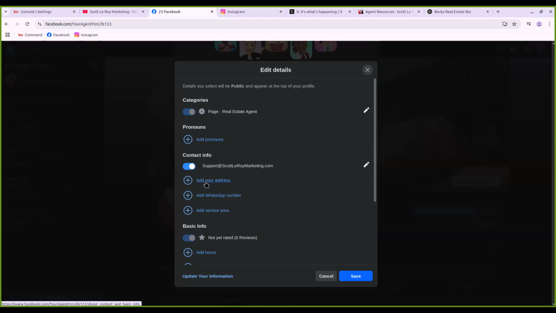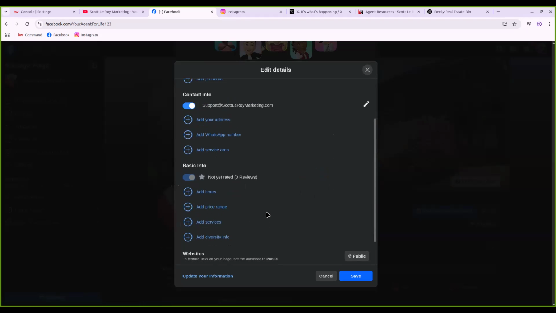So you can have all your contact information. You can add that email address. You can add your business address, your service area. There's a bunch of different things you can add on there.